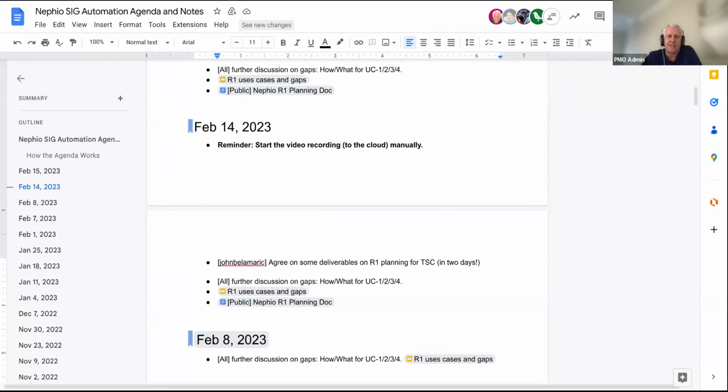Sure. That makes sense. I think Fish is next. Yeah. So, Tal, you had mentioned opening issues. Are issues being opened against the R1 release at this point already? Because I definitely wanted to make sure we have the scope defined before we start opening issues, in general, and the plan in place and reviewed.